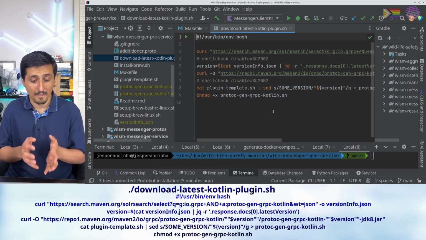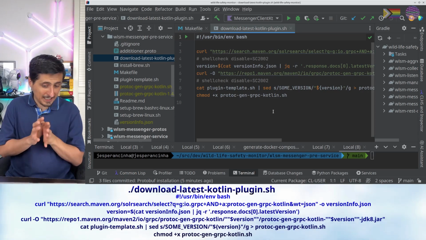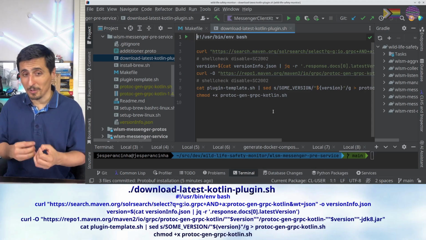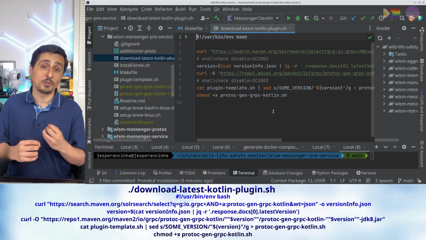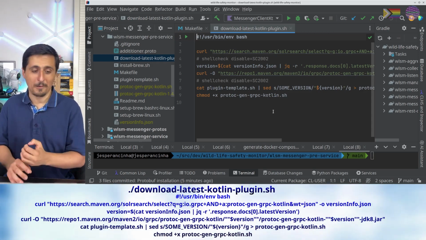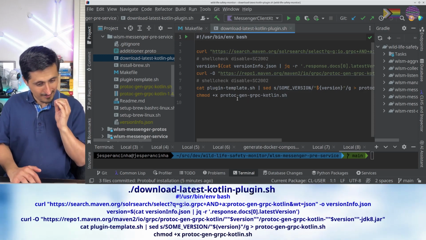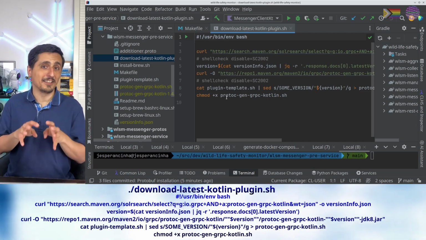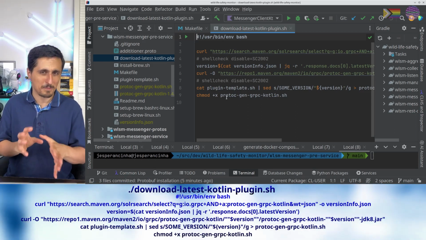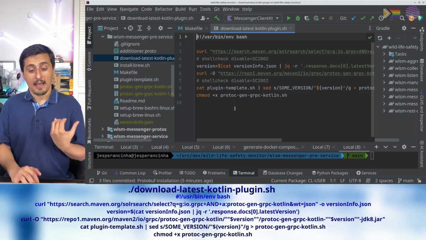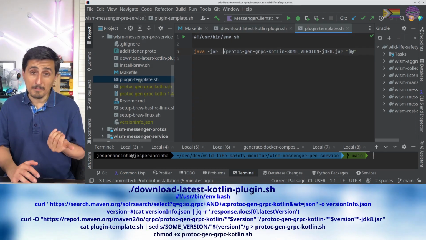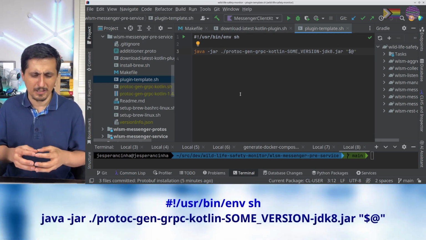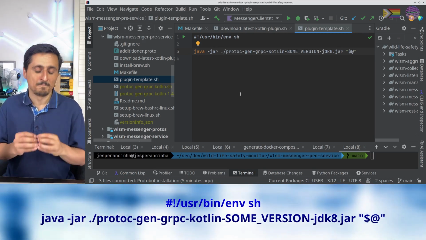And then the last step of this script is to create another script which will be used in combination with the protobuf compiler. It's not the usual thing that we do, but it is how this is done in this case. So that's why this module is a bit more complicated. But let's have a look now at the plugin template that I am using to create this. So this plugin template is actually very much simplified.